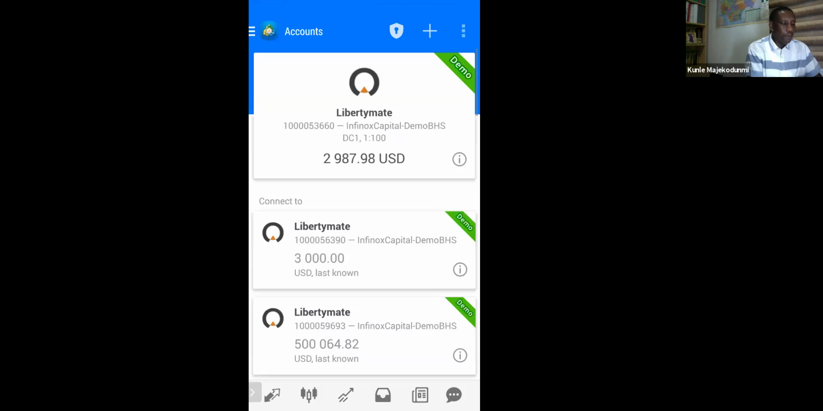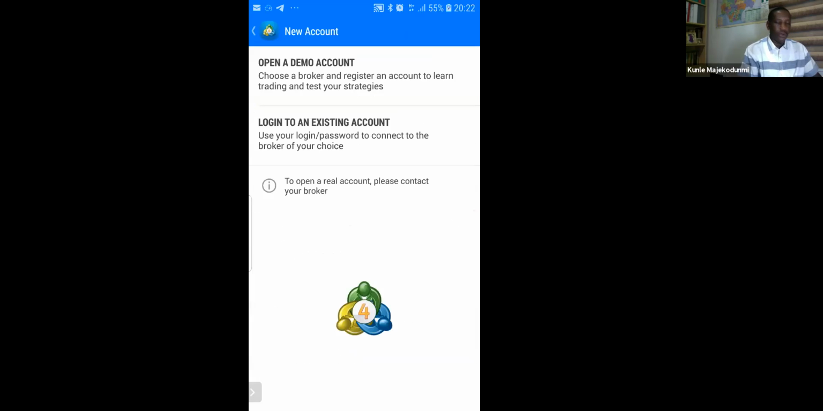So what do you do? You press plus. You see that plus there at the top right? Click on that plus. You will see open a demo account or log in to an existing account.